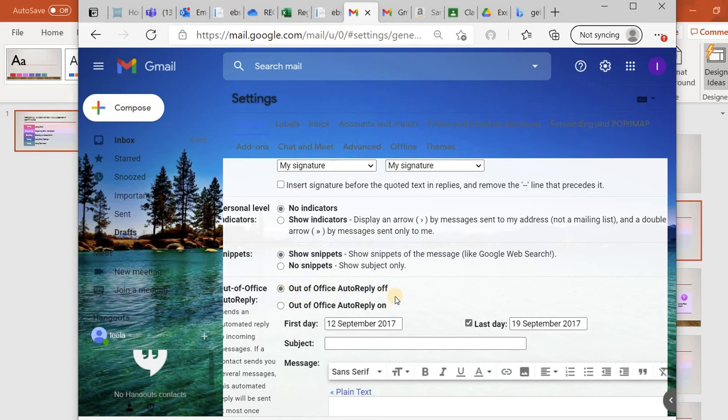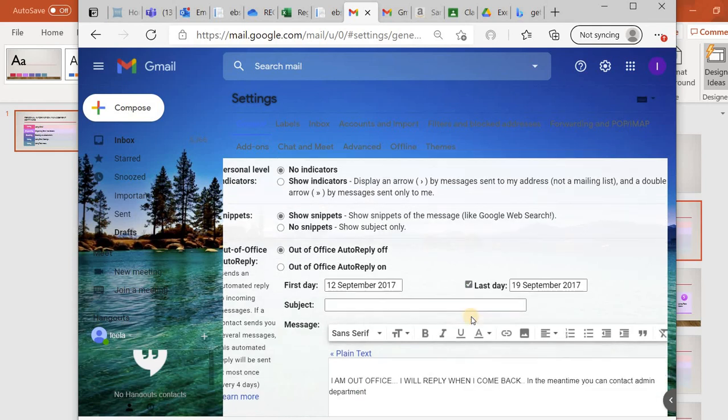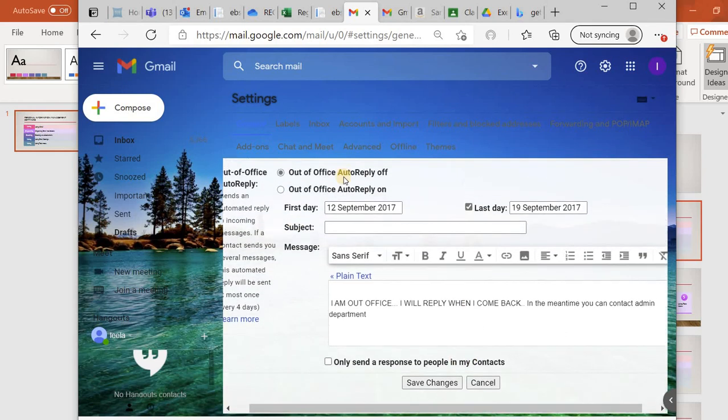So out of office reply, I'm going to keep it off. But if you keep it on, once you complete the holiday period, students, please make sure you turn it off. Otherwise, whoever sends you an email will get a reply, out of office reply on, from my email. So I'll keep it off, and I click on save changes.